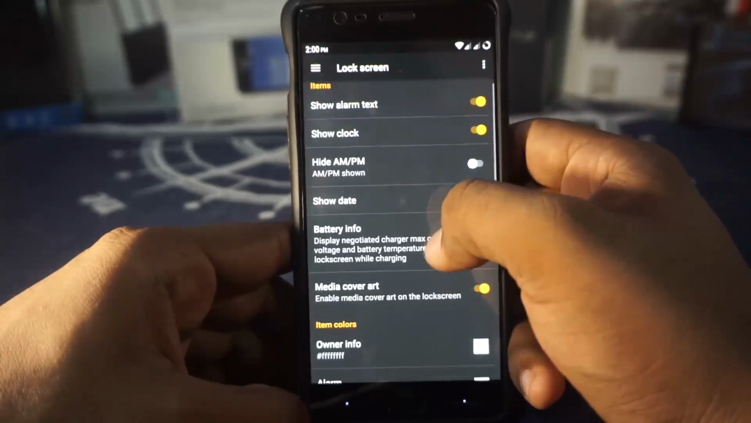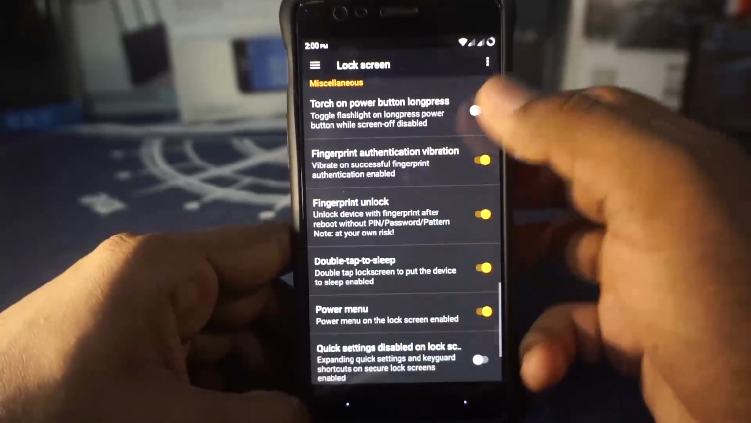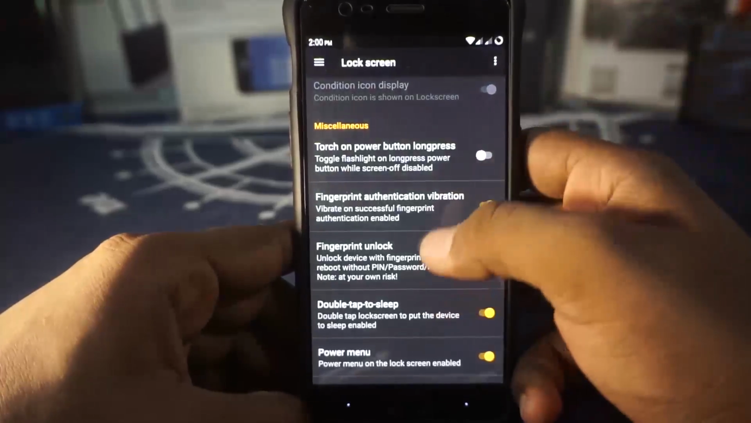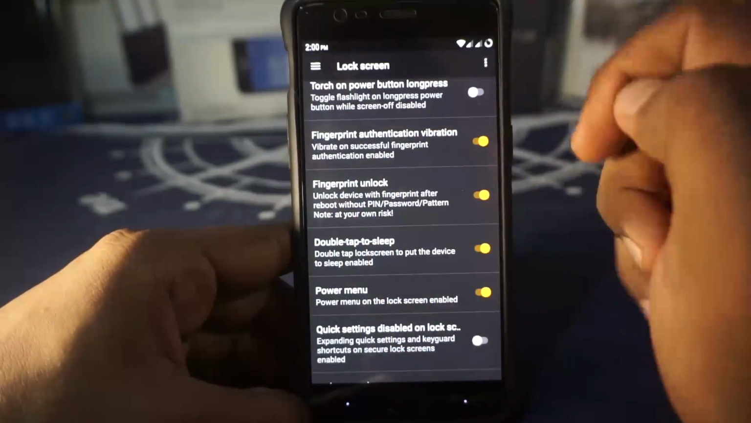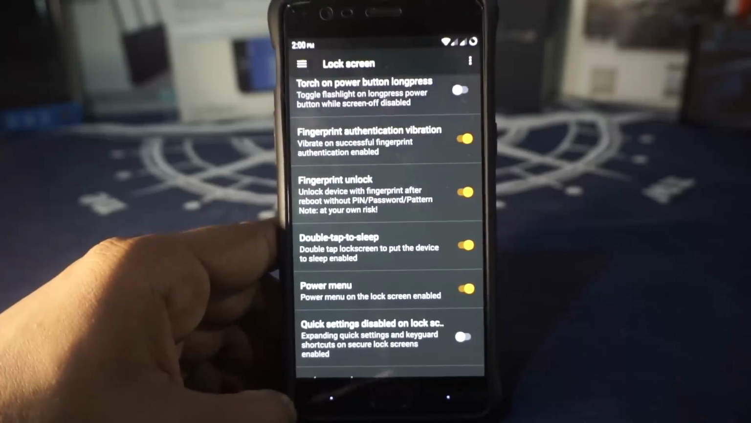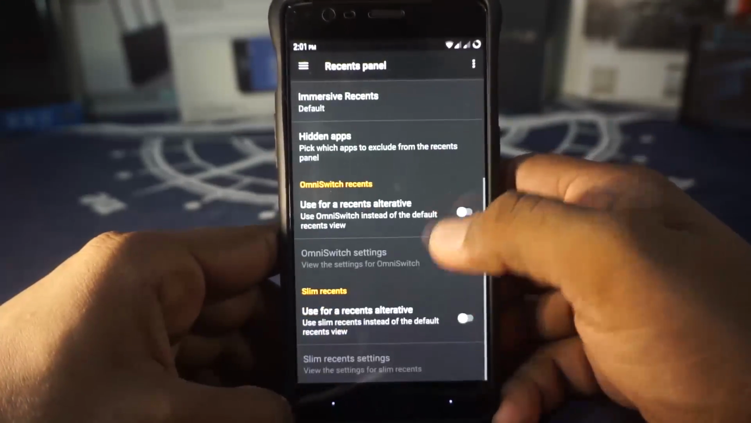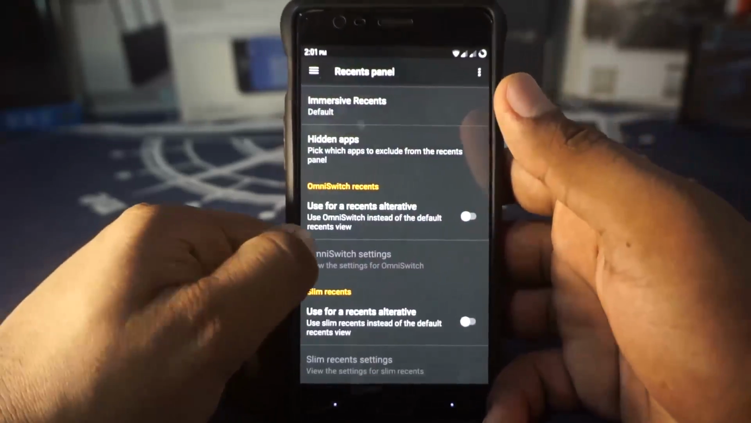Lock screen options are also available. You can have all of these options available. I have talked about all of this in my other video, which is in the description below. Also, fingerprint unlock is available, which is one of my favorite features in any custom ROM right now. I really like it. In the recent panel, you can customize that. You do have clear all button, position of it, OmniSwitch, and slim recents is also available, which is pretty nice.